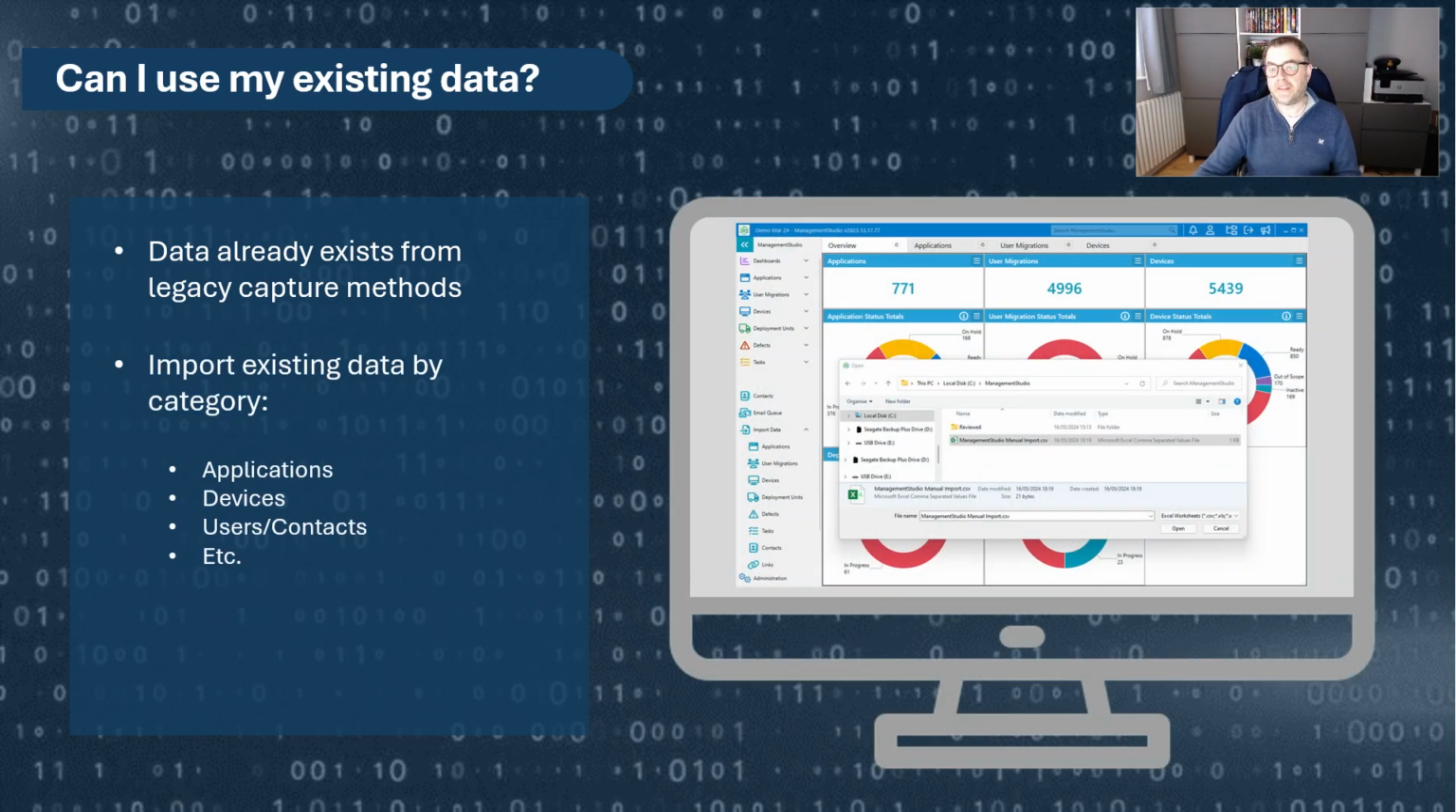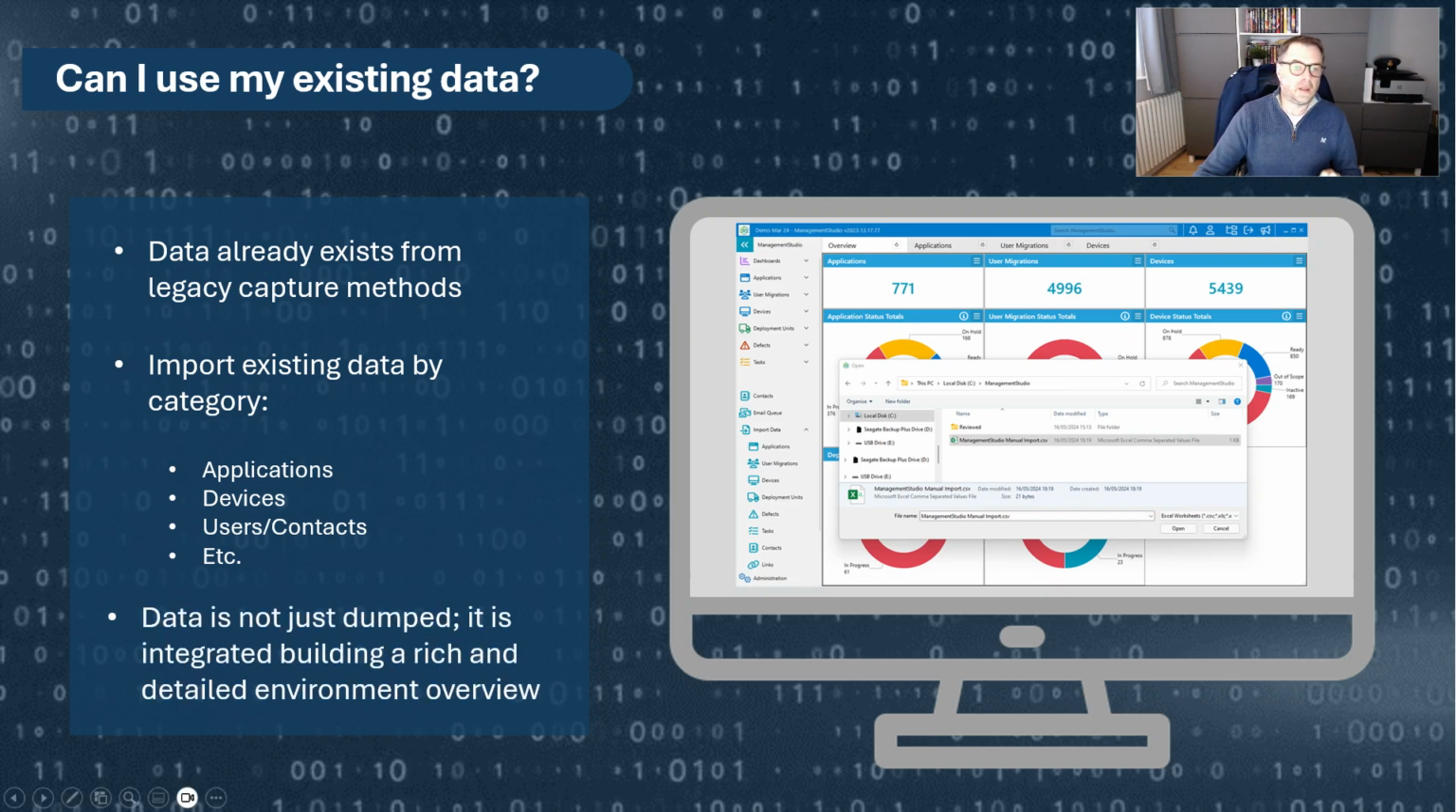ManagementStudio has an import data feature. This allows you to import specific sets of data such as applications, devices, contacts. The important thing to remember here, and another feature of ManagementStudio, is that data doesn't just get dumped, it gets fully integrated. So information and data get mapped to the correct location. So as you can see, device information, user information, application information goes in the relevant fields.